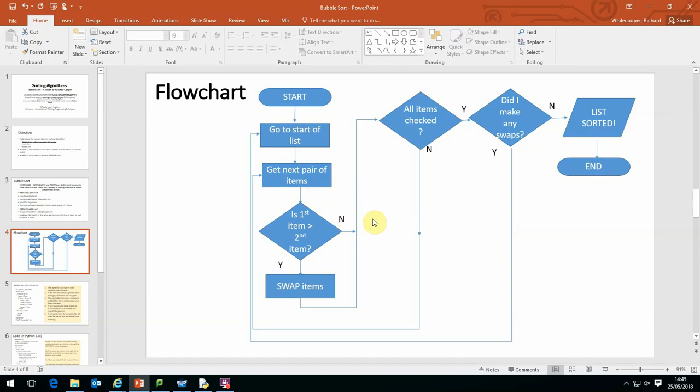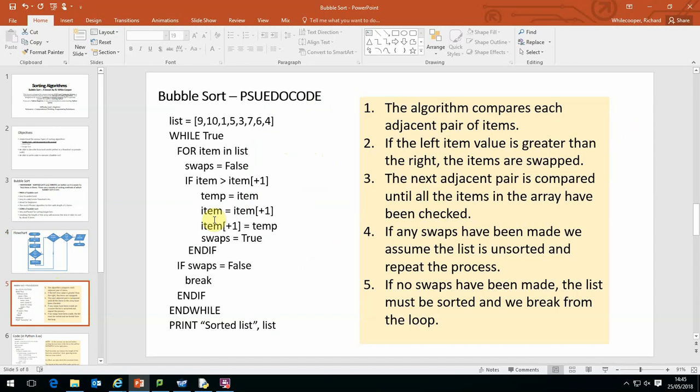What we then do is we ask ourselves the question when we've got to the end of the list: did I make any swaps? If we made swaps, that must mean that the list isn't sorted yet. So we go right back to the beginning of the algorithm, back to the start of the list, and go through that procedure of comparing pairs and swapping pairs if we need to. Once we get to the stage where we haven't made any swaps, we effectively have sorted all the items in the list. So what does this look like as a pseudocode algorithm?